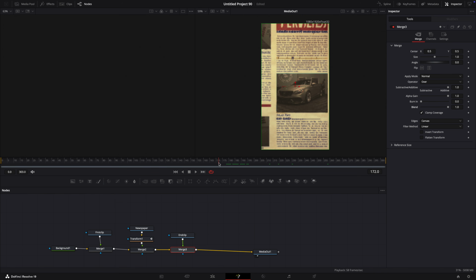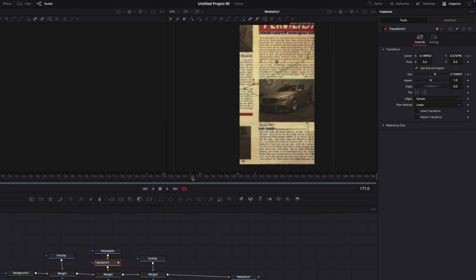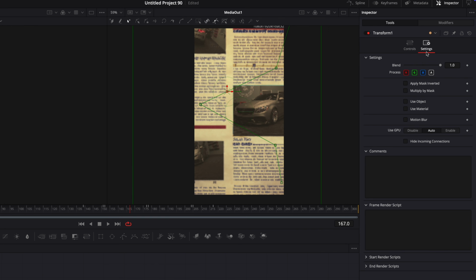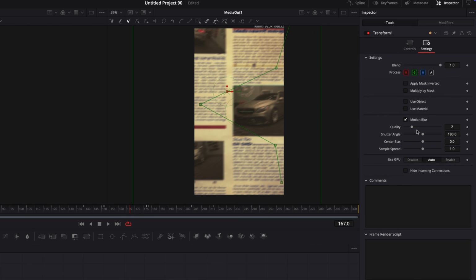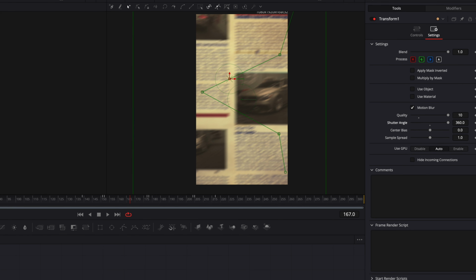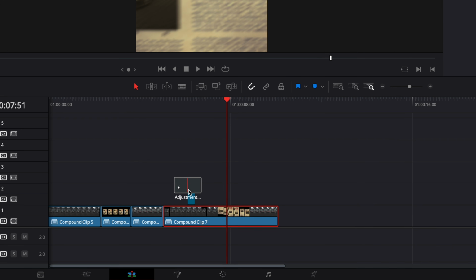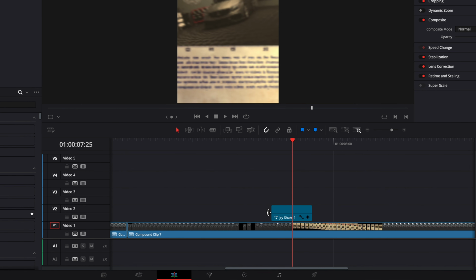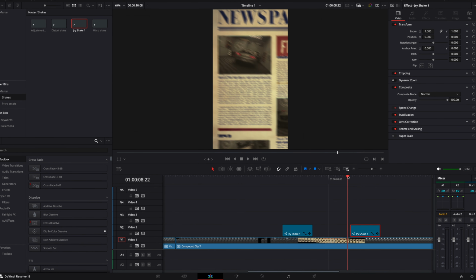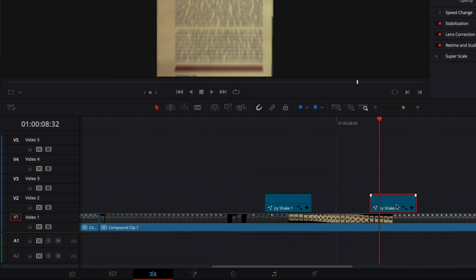Nice! Select the transform node and click on Settings. Turn on Motion Blur and copy my settings. Now the transition is ready. I recommend still adding a vignette and some shakes to the start and the end of the transition. That's basically it.